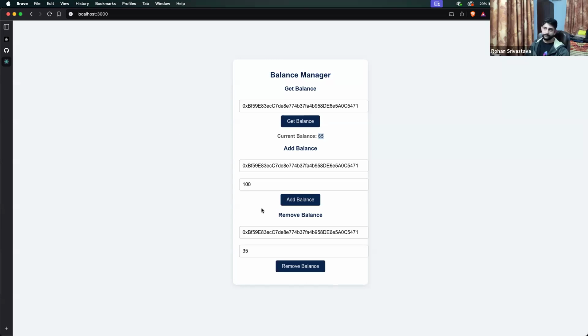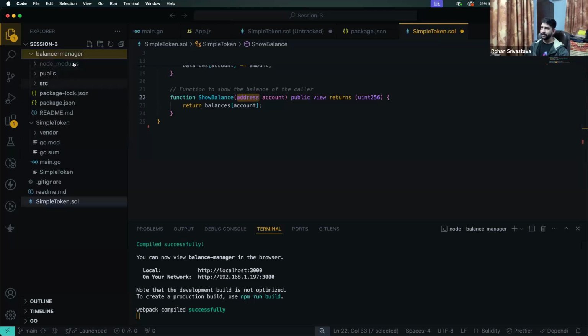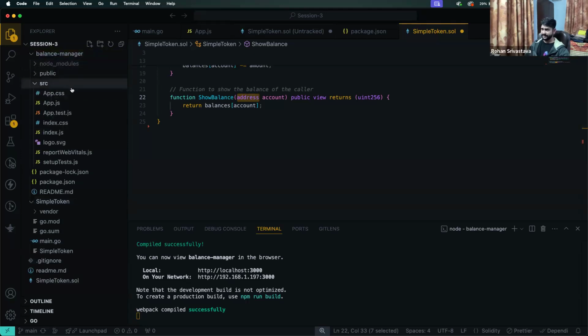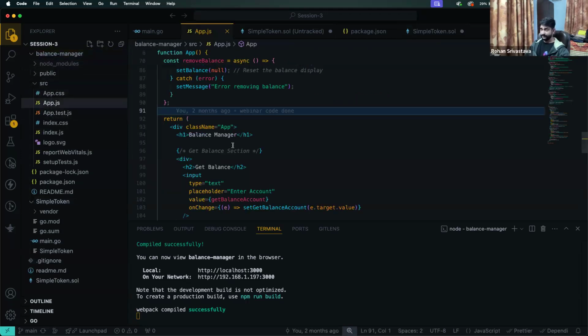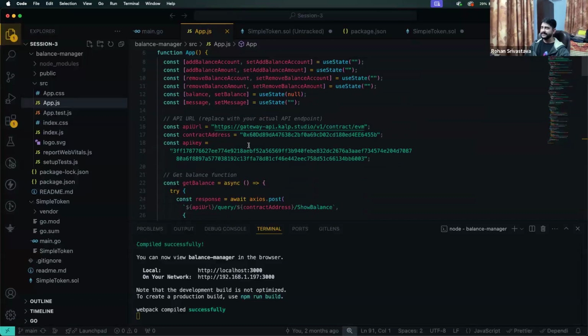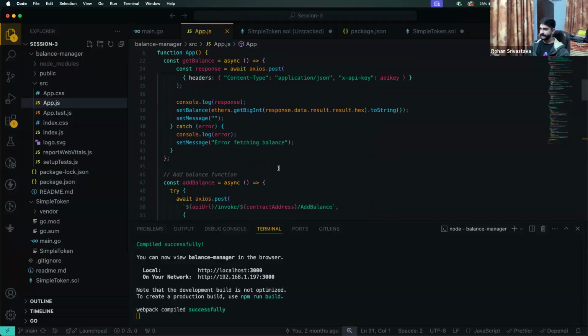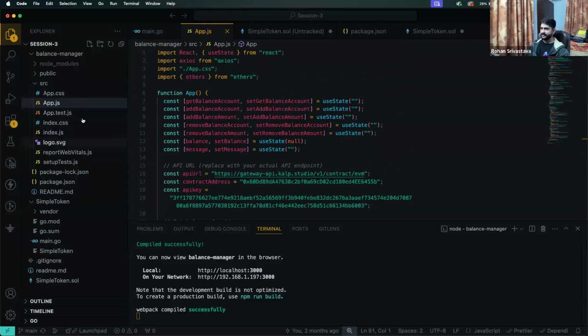Now, how exactly does one go from having all of these different routes on Culp Studio to a functioning DApp over here, right? Let's dive into the code of this. So if you open the balance manager for this and head down to src and app.js, you'll see that it's literally a one-page app. So most of the code is over here. The rest is all CSS and logos and whatnot, right? It's just a React app.